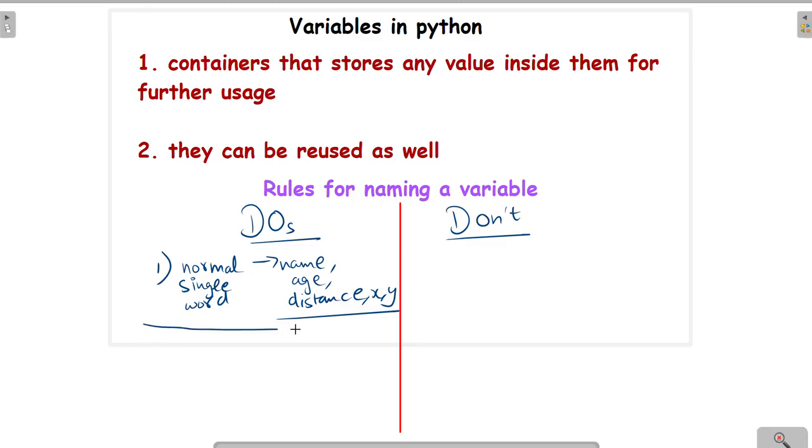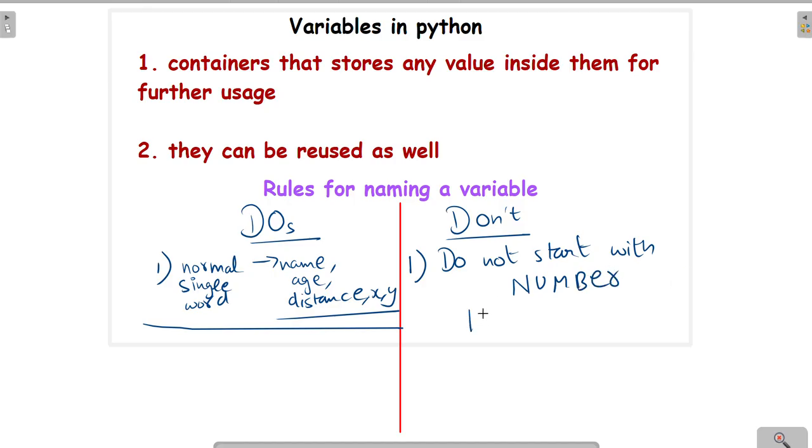Okay, fine. Now coming to the next part. Now see, what is the don't here? Do not start with a number. Okay, do not start with a number. This is not going to be acceptable. Like you cannot write 1name, 2distance, 88. No, you cannot work like that.